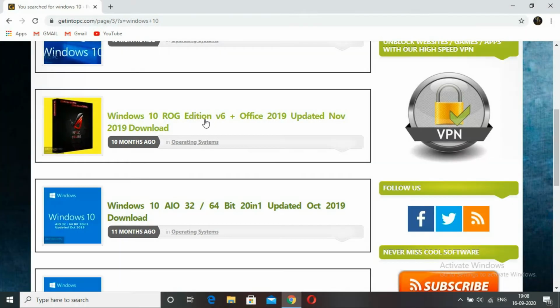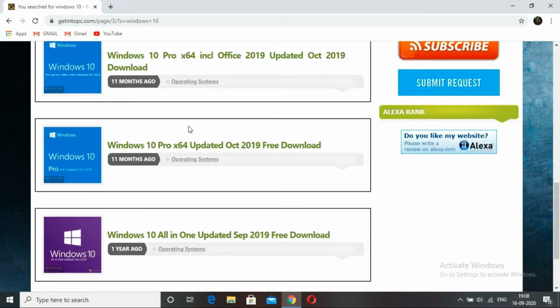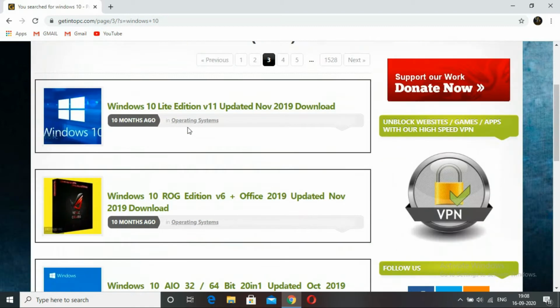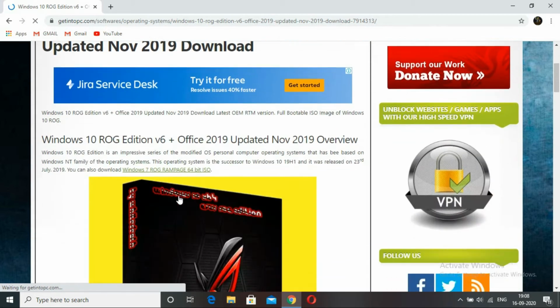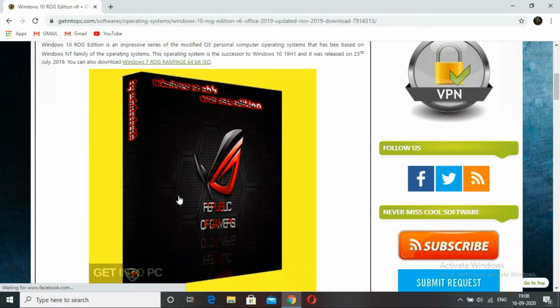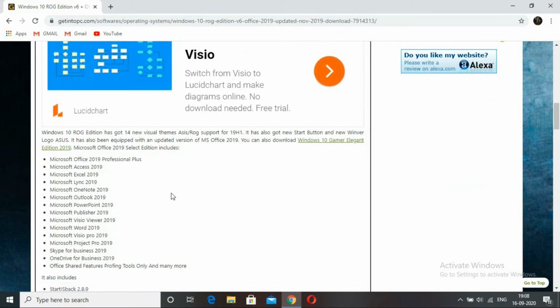Oh, it's a modified version of ROG, meaning Republic of Gamers. This version is only officially released for Asus ROG devices. I like it, so let's download this one. It already has Microsoft software in it. Let's view the specifications.